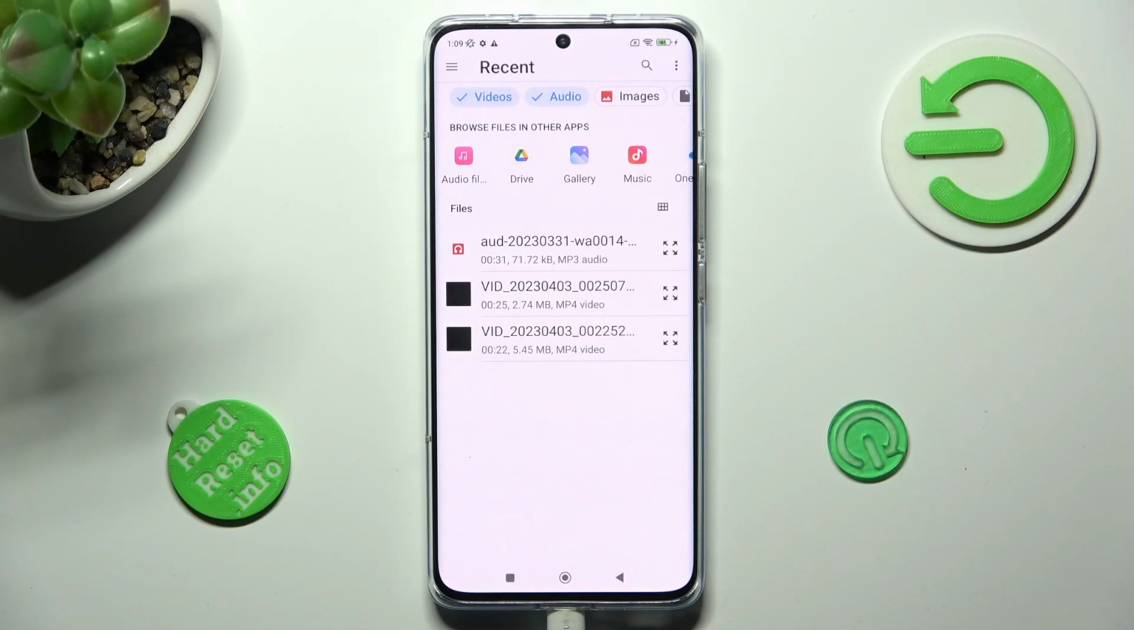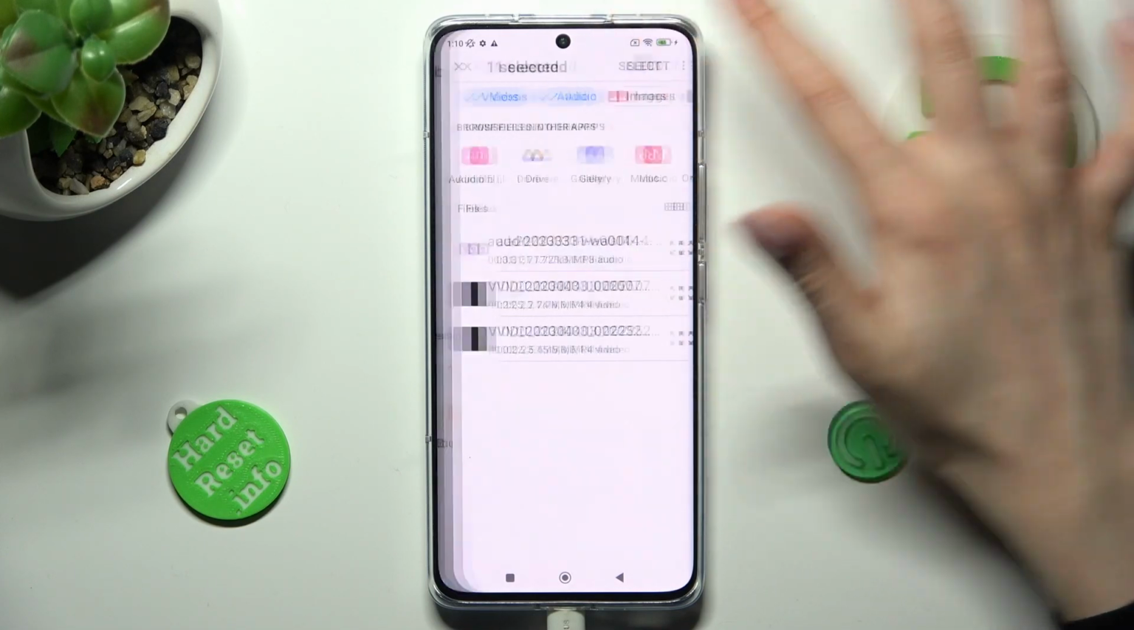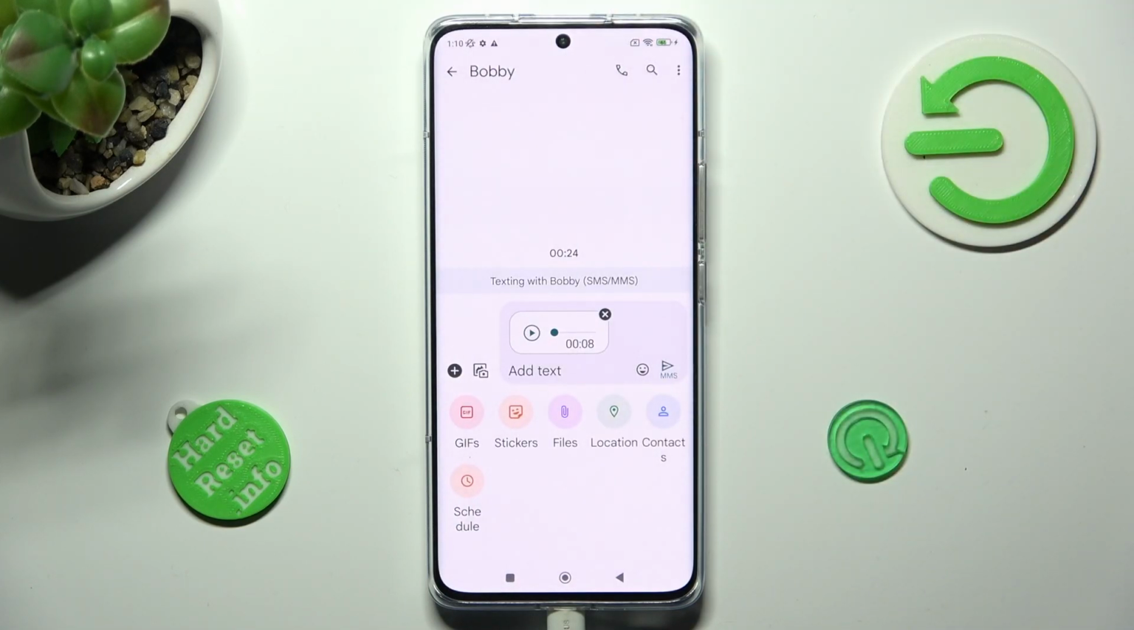Now hold your file that you wish to send and click on Select at the top right corner. As you can see, my file is over here. In order to send it, just click on Send button.